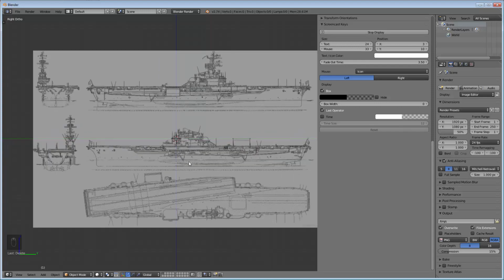So what we want to have, or what I do anyway, is I take the right hand side view, which would be, I guess that would be the starboard side, which would be over here, but no, sorry, I'm wrong. That would be this side.